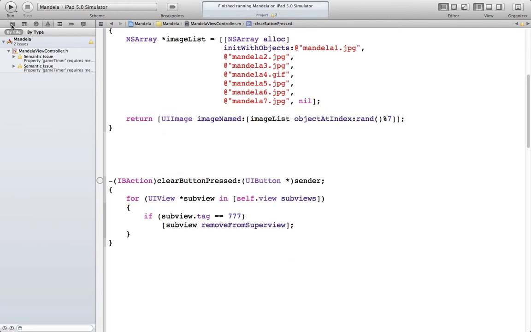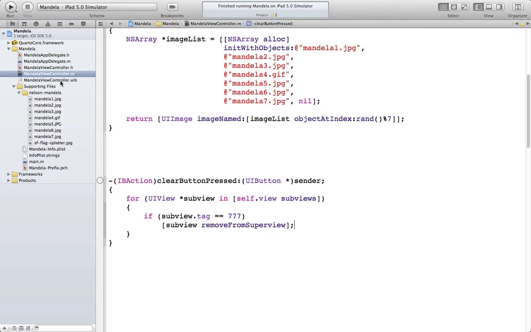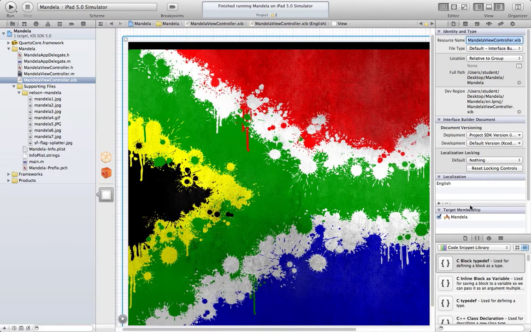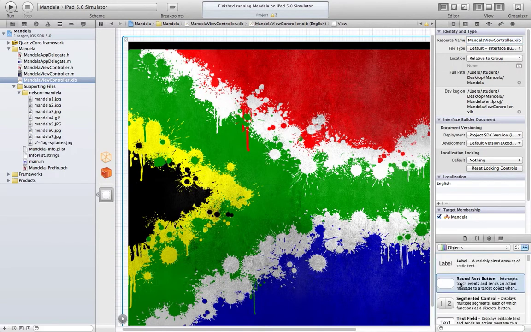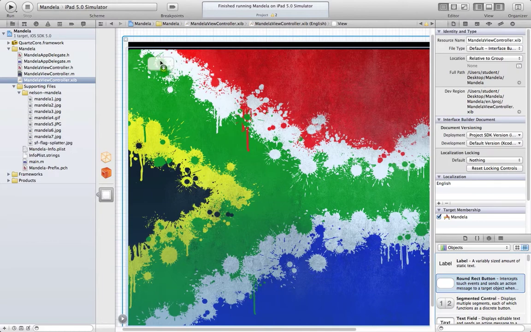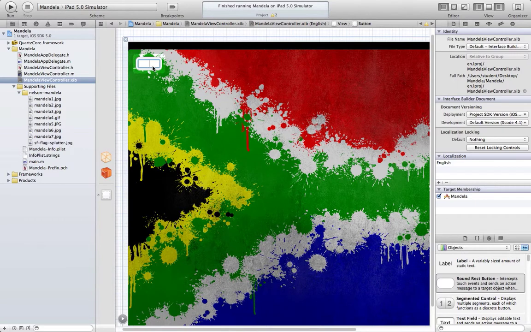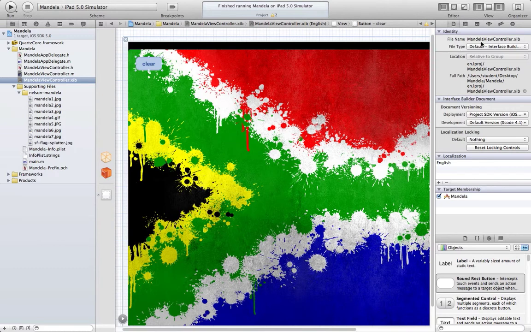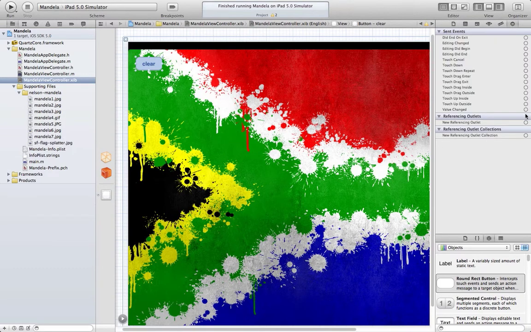So what's left to do is to add an image to the screen. Let's just go and get one. Let's put the button up here. Let's double click and say clear, and let's hook the button up to the method. So touch up inside, and there's the method clear button press. Let's just click on it.